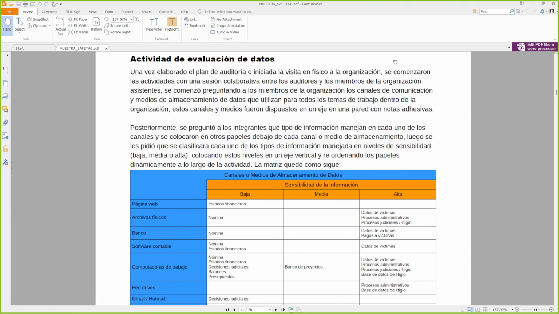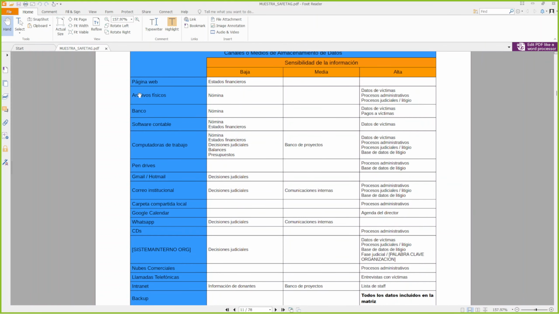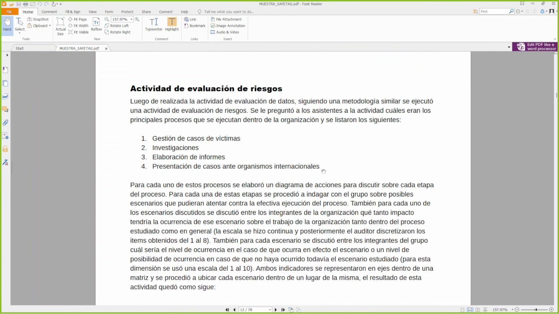Then we did the facilitated activities. So the data assessment activity is here. Basically, we said they have a web page, physical archives, the bank information, the accounting system, all of that stuff, and we mapped what sensitive information is there, victim data, etc.